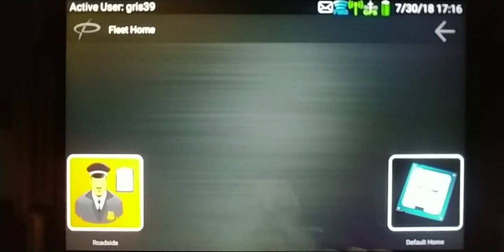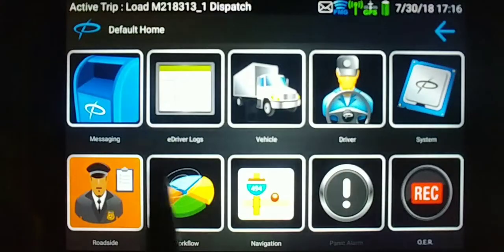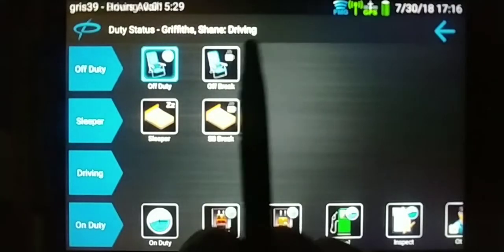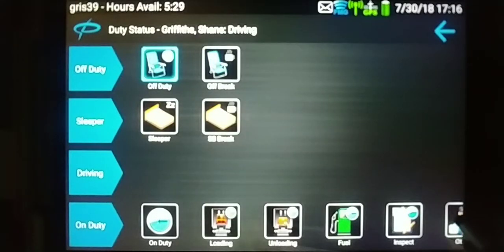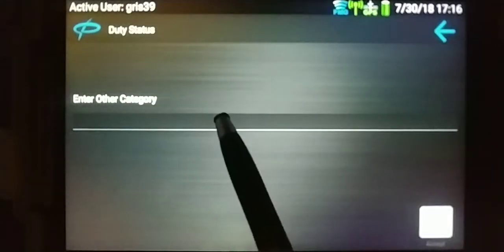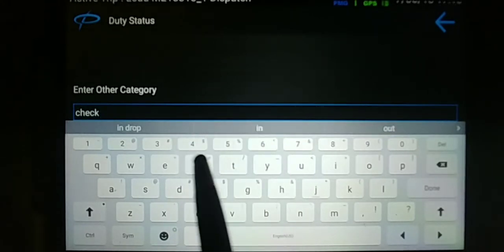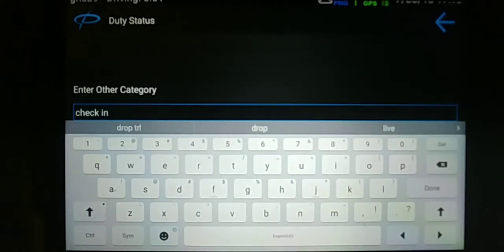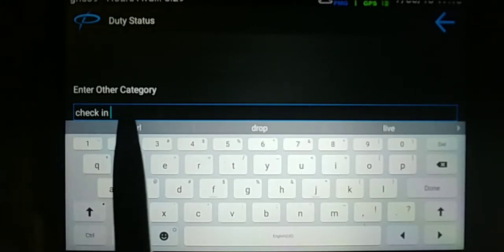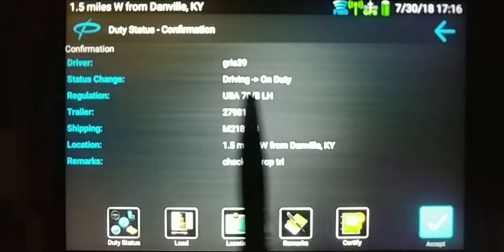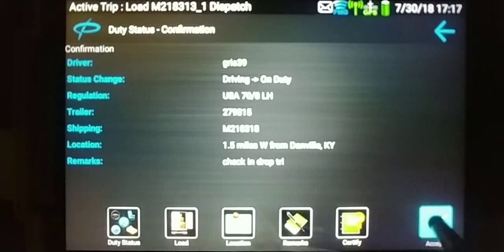This tutorial is on the arrival at a shipper. Going from driving, we need to check in. In our remarks, we're going to type in check in. This is a drop and hook. If it was a live load, then you would put in live load, but at this point it's check in, drop trailer, done. So going from driving to on duty, check in, drop trailer.